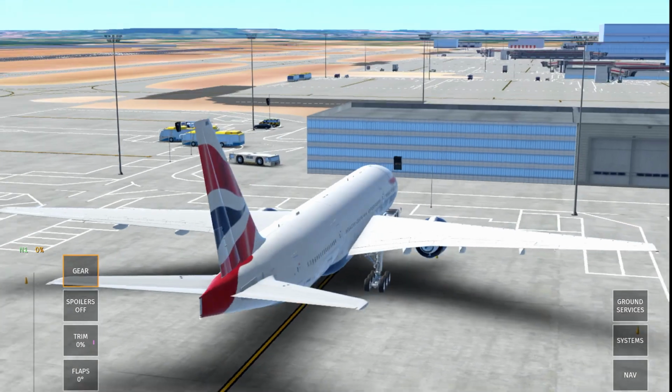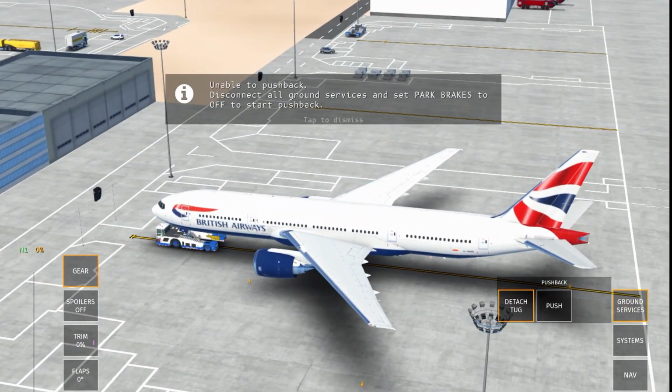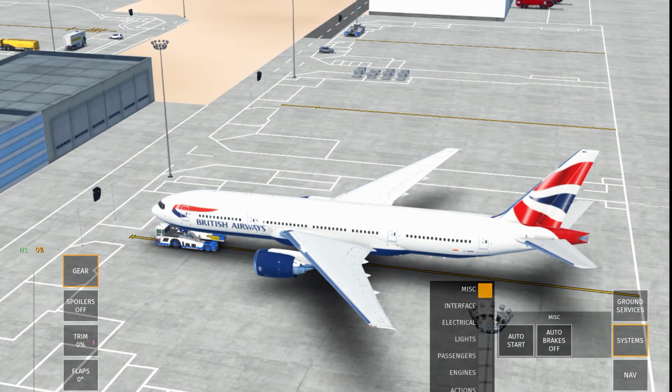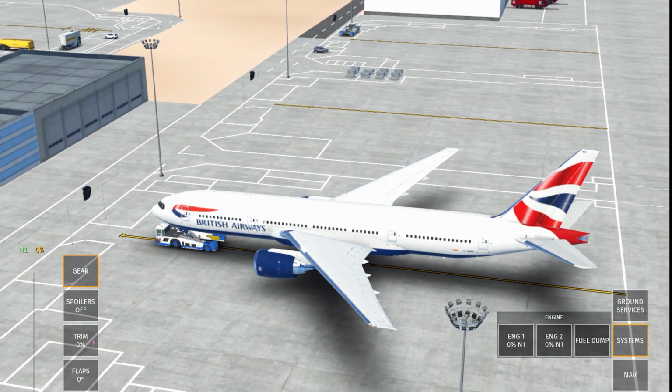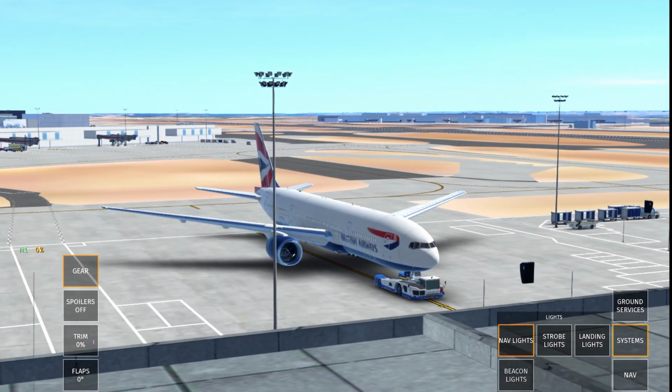Now, it is worth noting that apparently when you push back, you're meant to be starting one of the engines, and I always start engine 2. I'm not sure if that's correct procedure, but I'm pretty sure you always start engine 2, and as soon as the engine comes on, beacon lights as well, because I'm pretty sure that indicates that your engines are active.